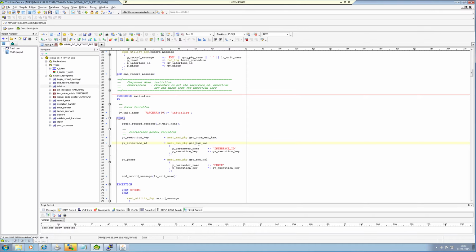So we call the getExecutionValue API. We pass it the interface ID as the parameter name, and the execution key, which is the global variable that we just populated, and that will return back to us the current interface ID that is running, which is our interface ID, and that's a unique ID that's captured against the configuration. You'll be able to see that in the interface setup.